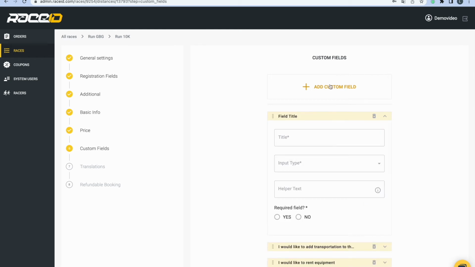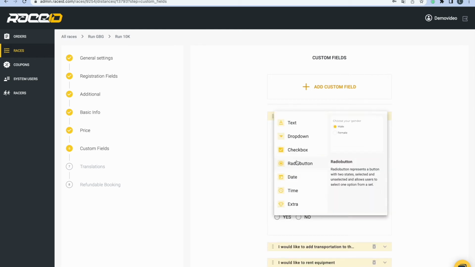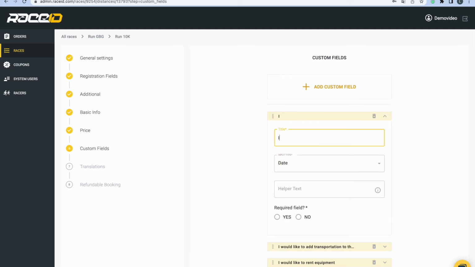The input type for date is that the participant can simply choose a date from a calendar to add to their registration. So the question here could be something like if you have accommodation, or if you want to know for how long the participant is going to stay for the event, you can ask this question here.